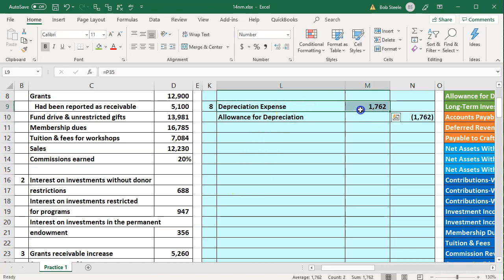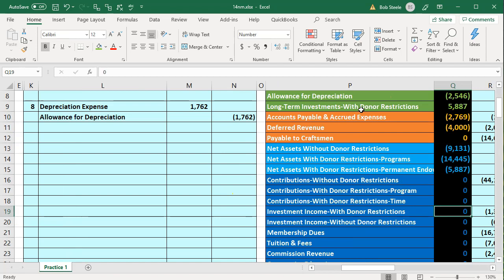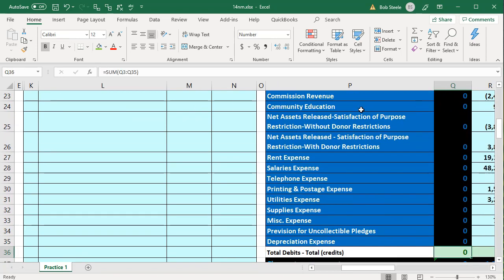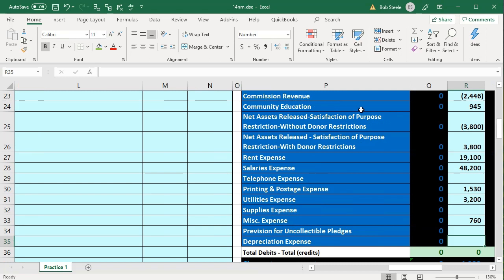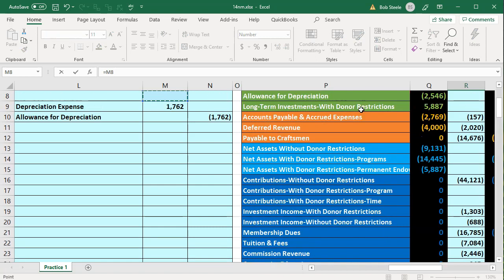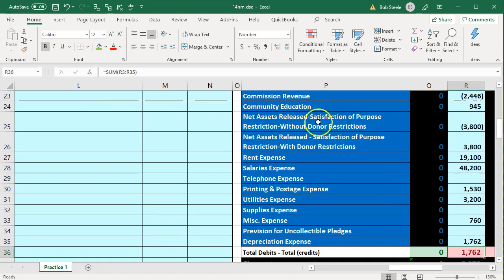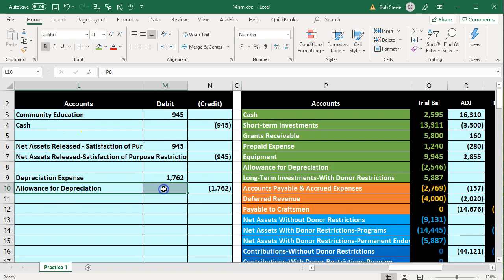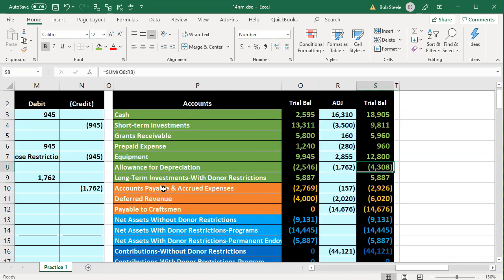So the depreciation expense, we'll record that one out first. Going to scroll down to the depreciation expense. That is in cell R35, R35 equals, and then we'll scroll back up and we will pick up that 1,762. Then we want the allowance for depreciation. Allowance for depreciation is going to be in R8. Within R8, we're going to say equals and point to that 1,762, bringing that up in the credit direction, which of course brings the book value down to 12,800 minus the 4,308 where it was.